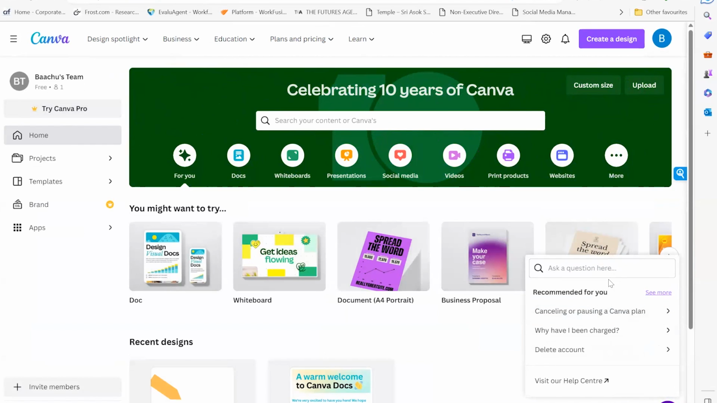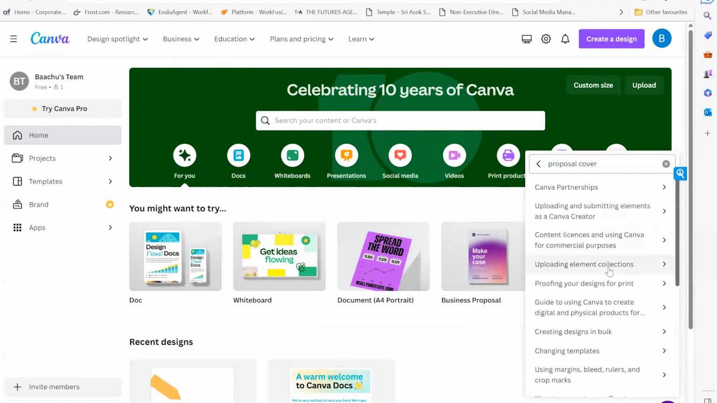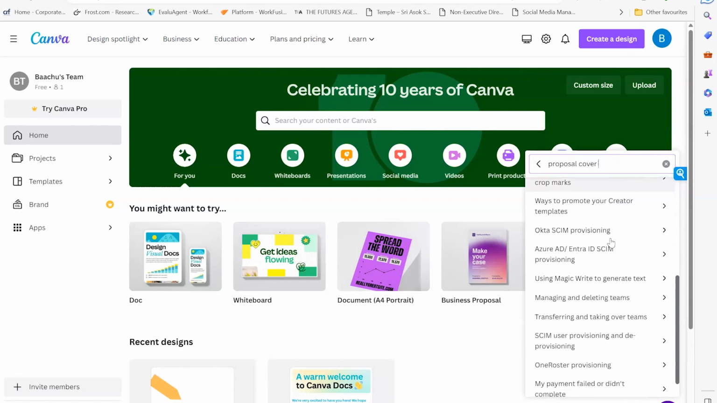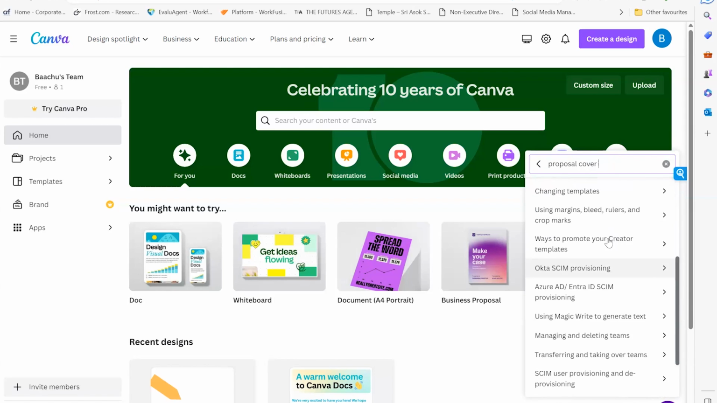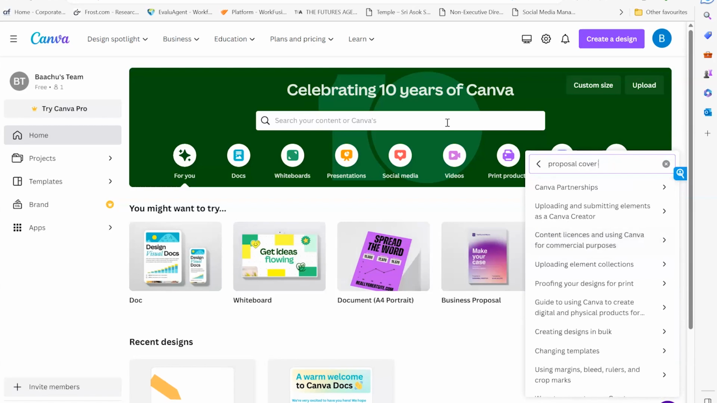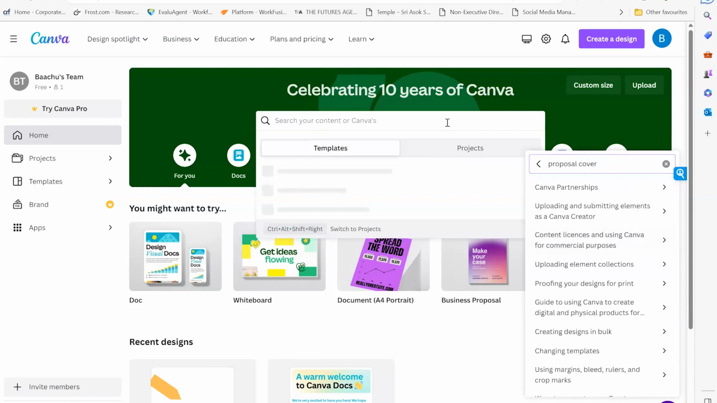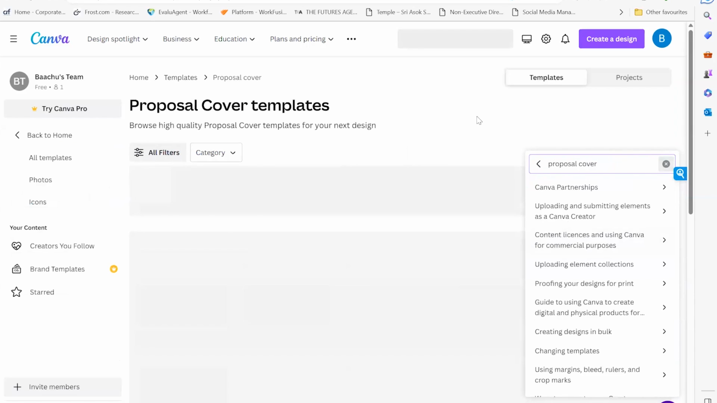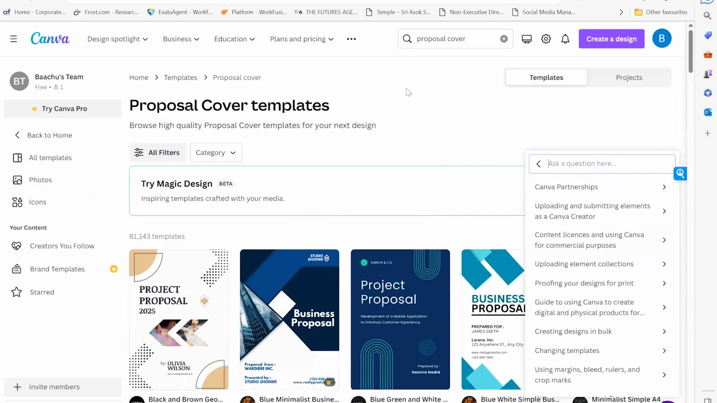You go back and see, you can search here. Say I'm searching proposal cover. It tells me uploading and submitting in Canva Creator license to do. So I'm just wondering, hey, I asked for proposal cover. What have you written here? So that's not coming out as I wanted. So I'm going to go and say proposal cover here. So now it's just going to tell me something. It tells me, proposal cover, it's here.